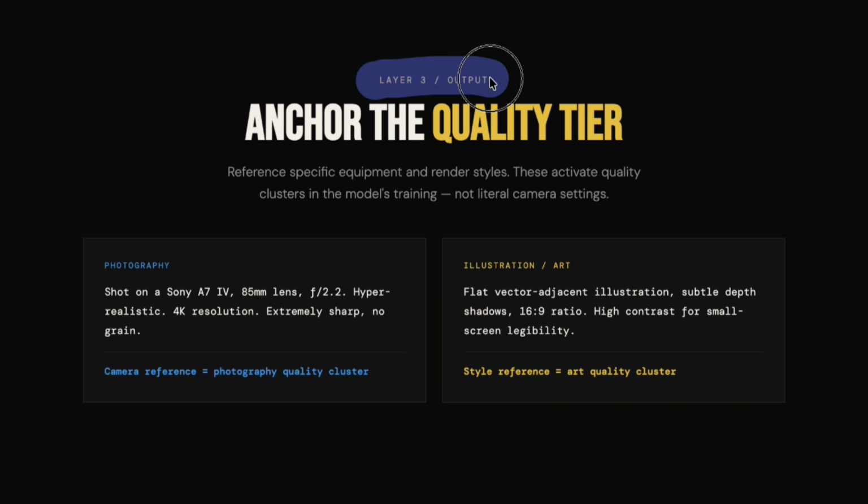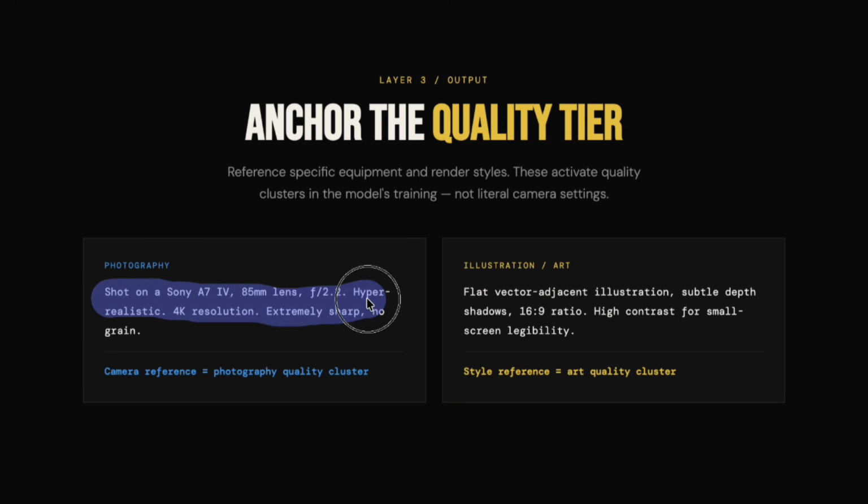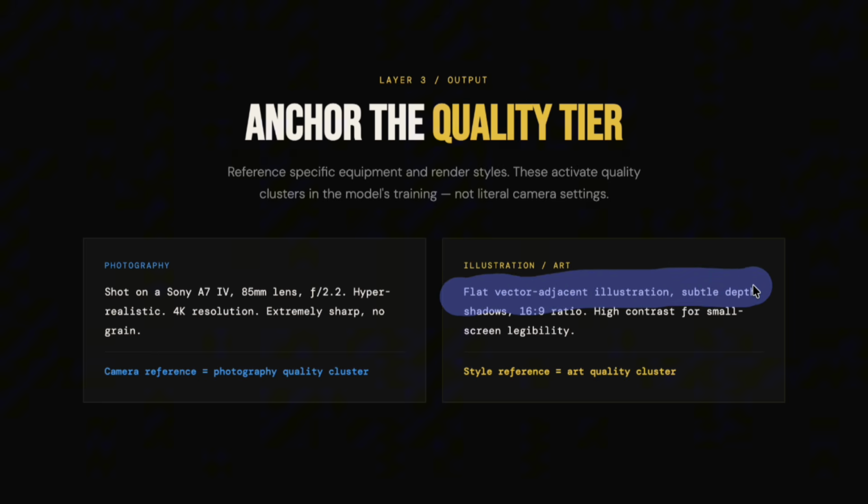The third layer is the output. The output layer is how you tell the model what class of result to target. Nano Banana 2 was trained on millions of images tagged with camera equipment, render engines, and resolution specs. When you reference those specifically, you activate the model's understanding of what high quality output at that specification level looks like. You're not literally using a Sony A7. You're referencing a quality cluster the model already knows. For illustration or digital art, this layer shifts the style references instead. Same layer, different image type, different language.